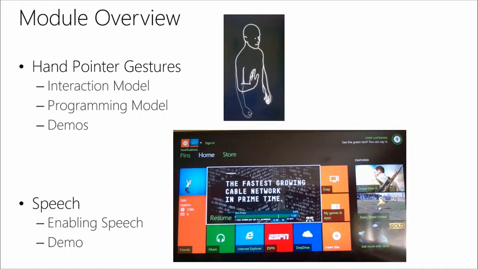For the module overview, we're going to be talking about hand pointer gestures. Mark's going to be focused on the interaction model that we've landed with Kinect for Windows and Xbox One. We'll talk about the programming model. We'll show you how the samples do it. We'll dig into some of the sample code. We'll build some from scratch as well. And we'll give plenty of demos. In speech, we'll give you the basics about enabling speech, show you a few samples, and then show you an experience that we've built as well that ties all of these things together.